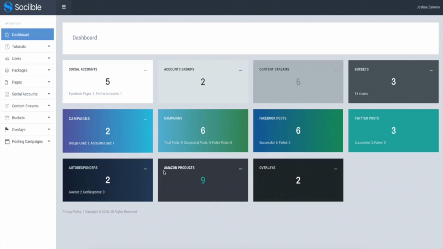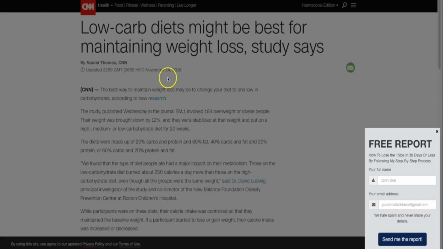Okay, this is truly the most powerful and most automated platform you will see to generate all the free social traffic and sales that you need. All right, so let's go ahead and jump into this. Now, before I show you the actual demo, let me show you just a few of the campaigns that I've set up so you can see exactly how it works, okay?